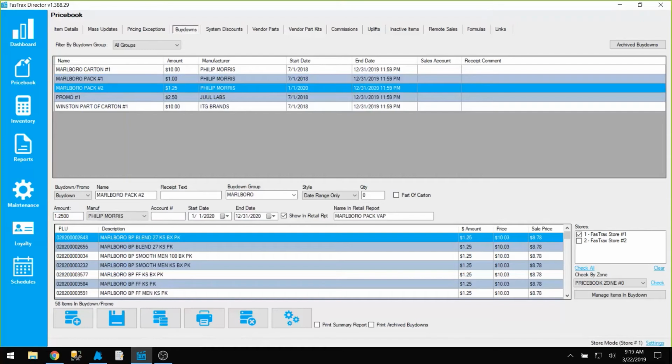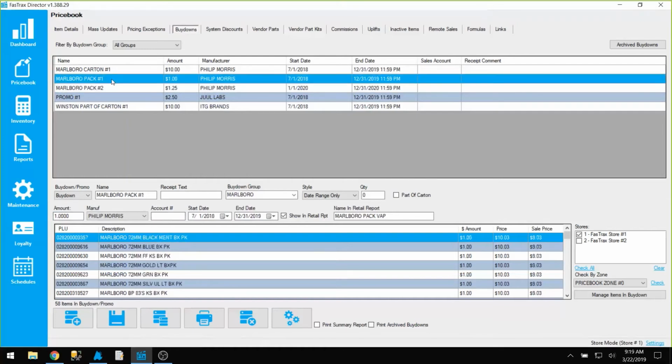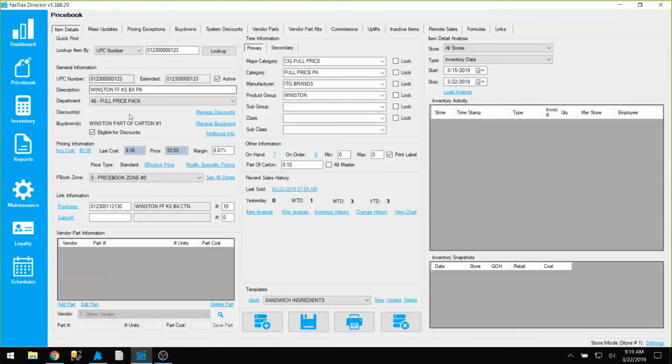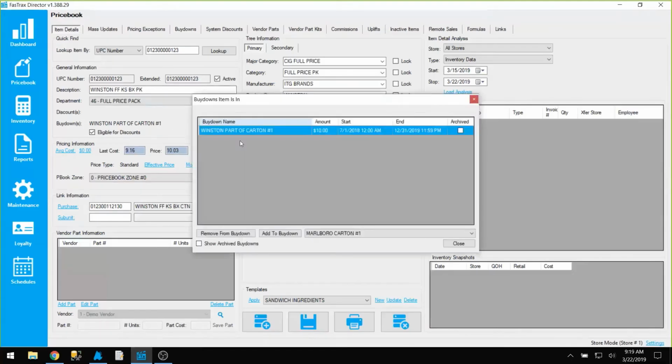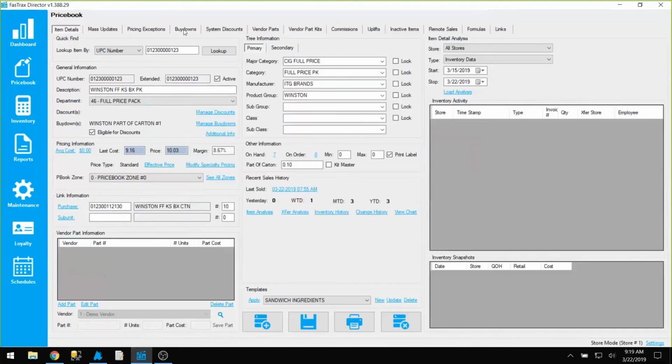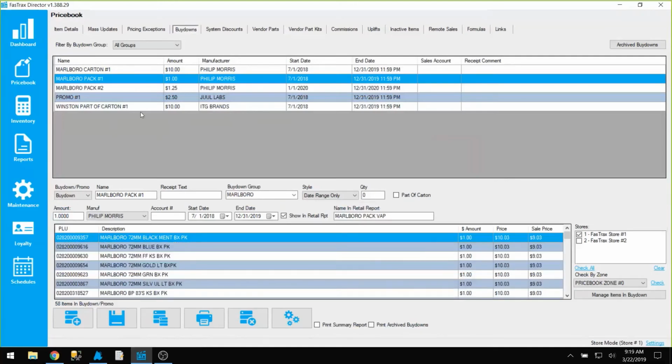Once this buy down is expired, you can simply choose the archive buy down button. When you archive it, it doesn't delete it from the system. You can still run reports on that. It just basically hides it from your view. You won't see the item here in your managed buy downs on the item details, and you also won't see it here in your buy down grid. It's going to be living in this archive buy downs button.